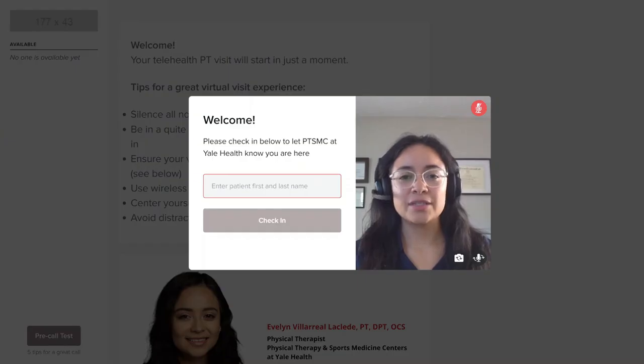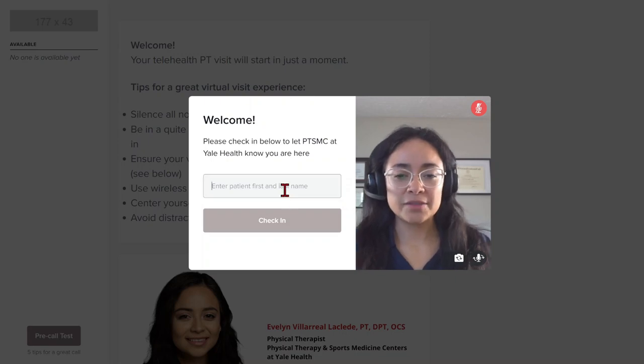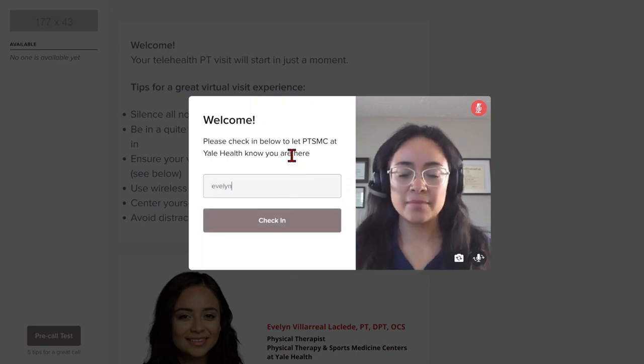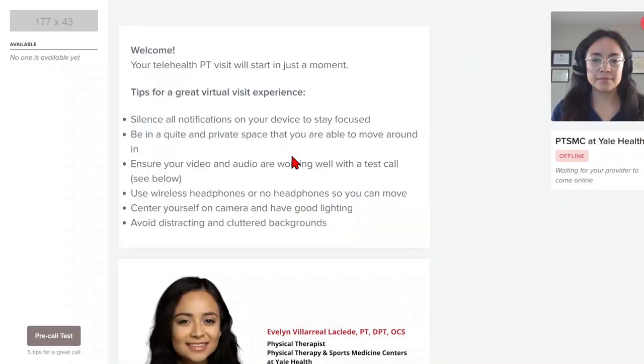Once you are in doxy.me, you will be asked to fill in your name and check in. Once you are checked in, you will wait until your physical therapist is ready to start the evaluation. Now that you know how to access the waiting room, let's go through the intake paperwork.